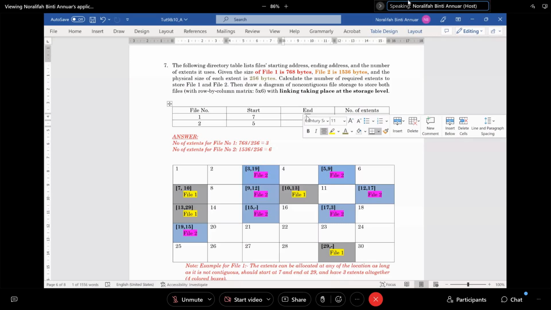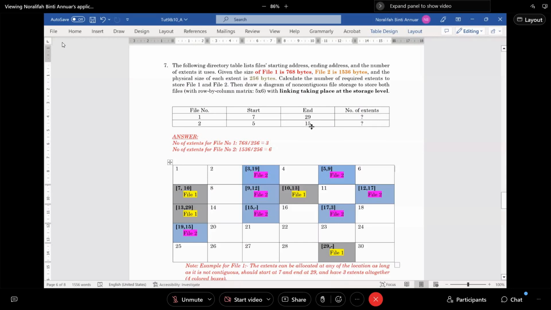Next goes to file number 2. Start at 5, must finish at 15. Between 5 and 15, suka hatilah as long as kosong. Faham? Setakat ni guys? Do you understand this part before we move on? Okay, so far okay, good.